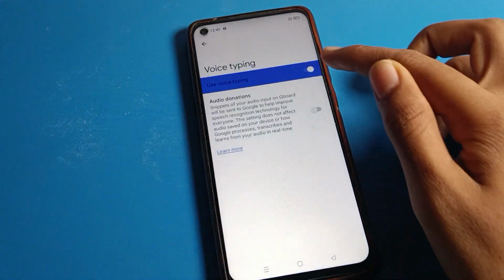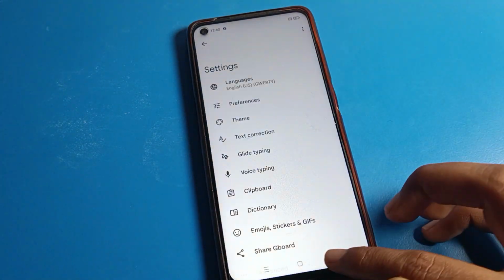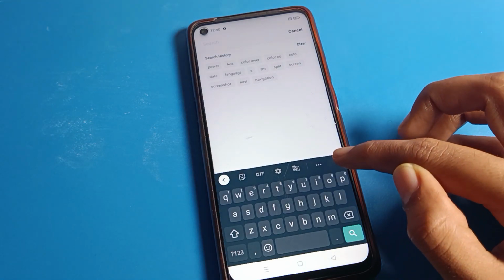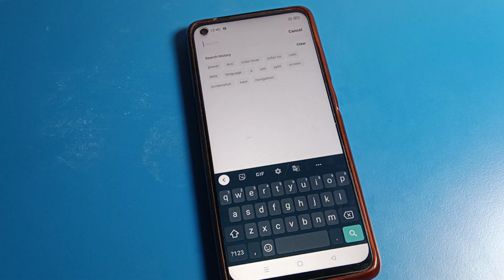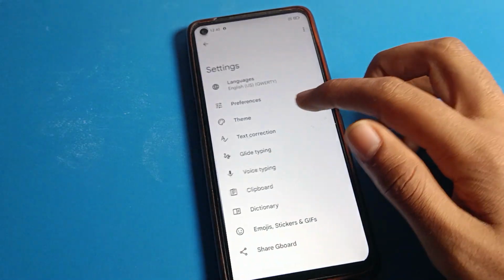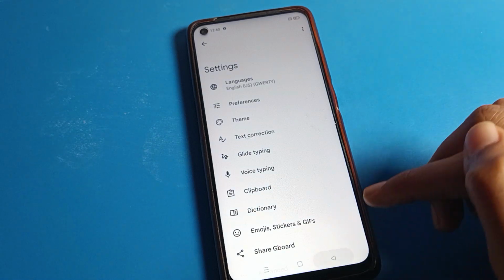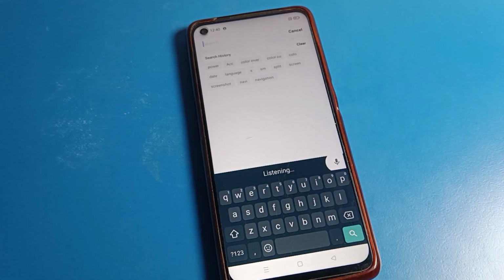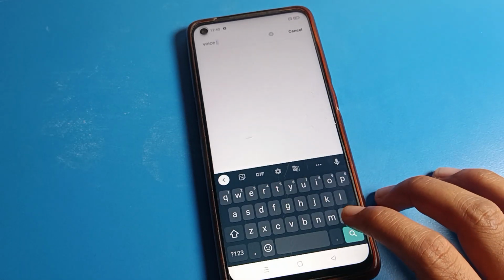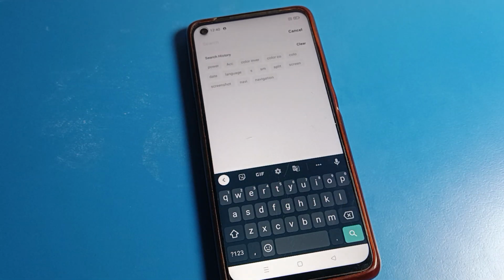Friends, if you don't want to use it, click here on voice typing and we will turn it off. After it is off, we cannot use voice typing on the keyboard of the Realme phone device. So friends, if you want to use it, again click on settings, voice typing, and we will turn it on. After turning it on, friends, we can use voice typing. So like that we can use voice typing on a Realme phone device.